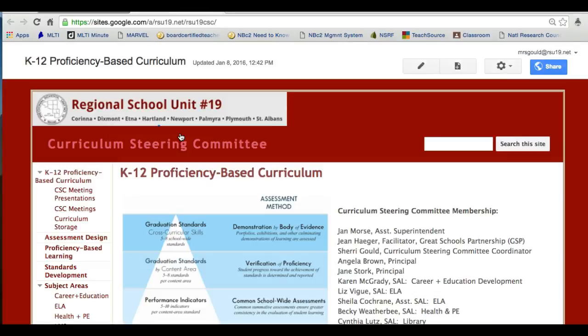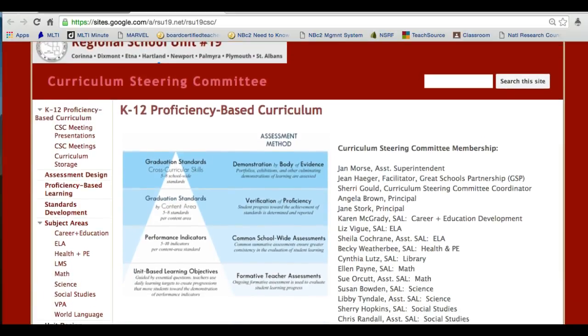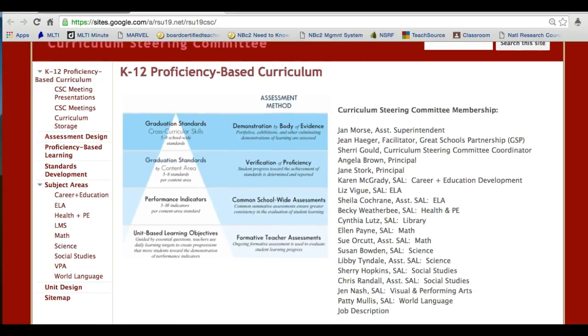So, here's the home page of the CSC site. On the right, you'll see a listing of the members of the Curriculum Steering Committee, including the subject area leaders, or SALs, for each content area. The 4 content areas of ELA, Math, Science, and Social Studies each have an assistant SAL. These are your points of contact for discipline-specific questions or for information about joining a committee. At the bottom of the list, you'll see a link to the job description for the SALs, if you're interested in taking a look at that.